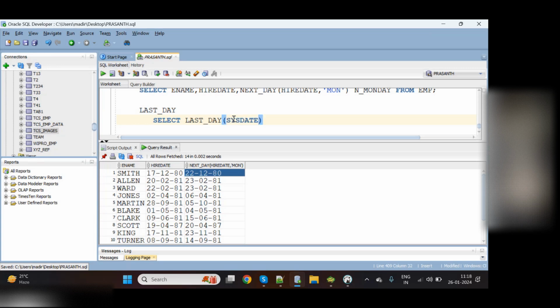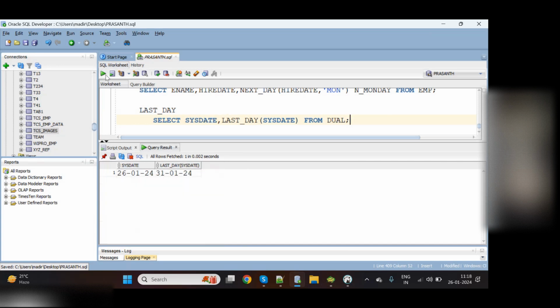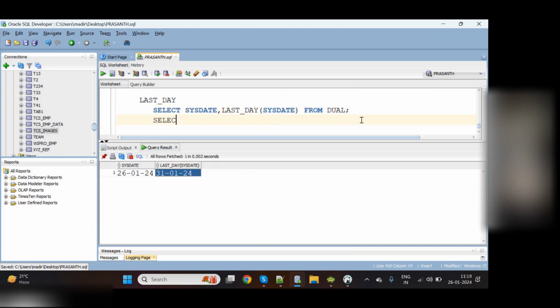So for last day, we give only one argument, the given date, and it gives the last day of the month of the given date. For example, 31st Jan. If you go on the table, you will get it.